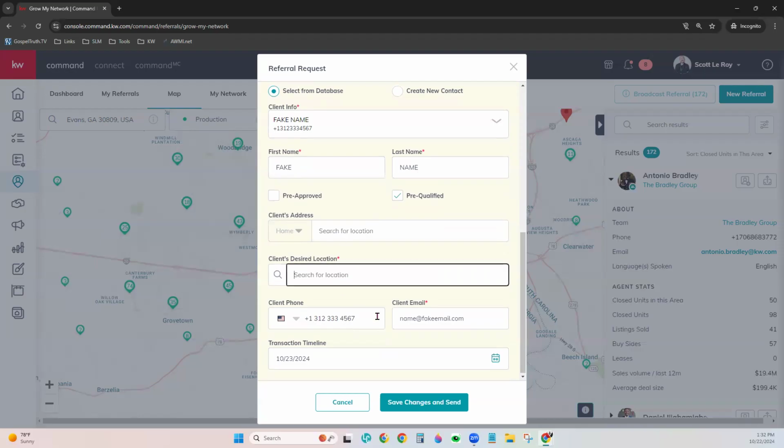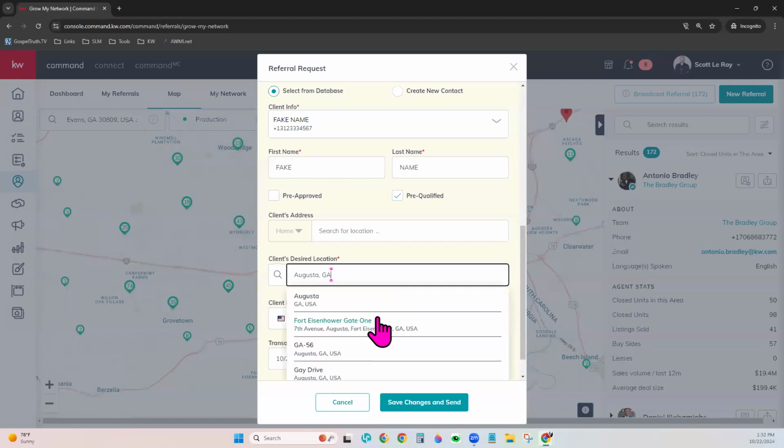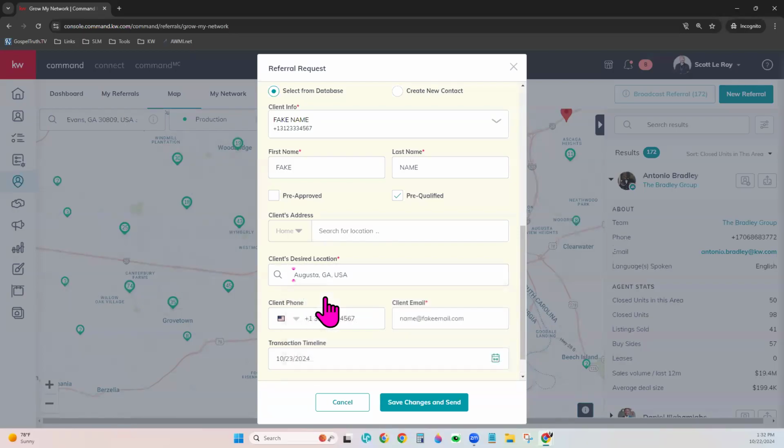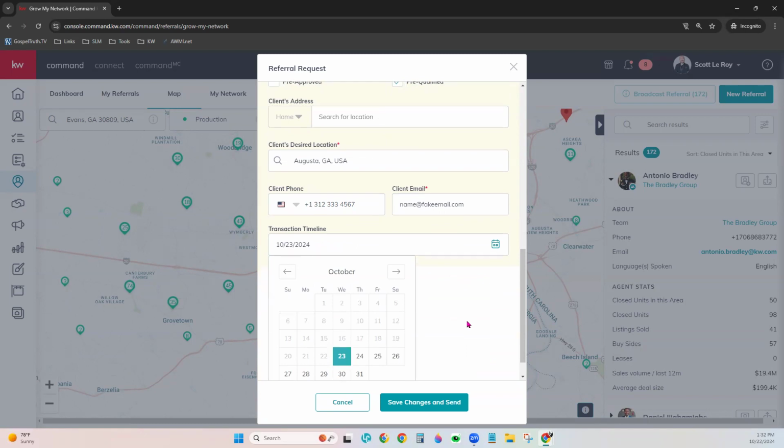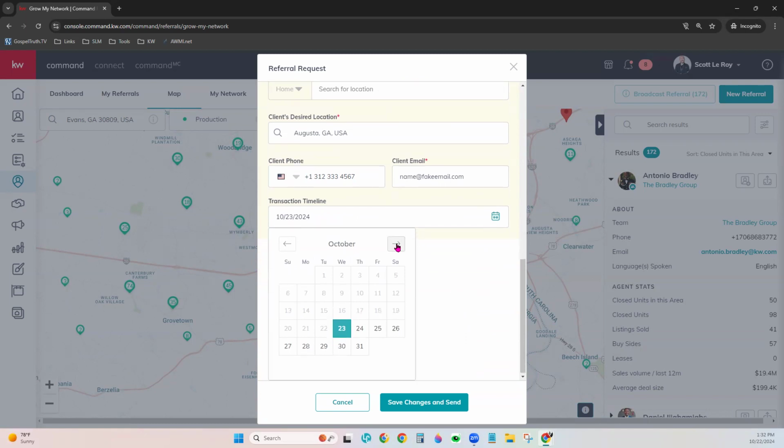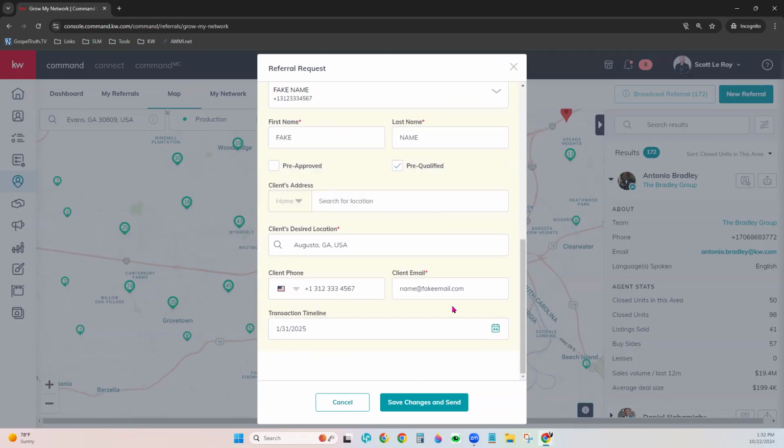Desired location. Go ahead and enter their desired location. We'll say this one is moving to Augusta, Georgia. And then their phone number and email will pull from their contact profile. And go ahead and give them a transaction timeline. How soon are they looking to make this deal, right? So we'll go ahead, go out about 3 months or so and choose a date. And you can save changes and send.